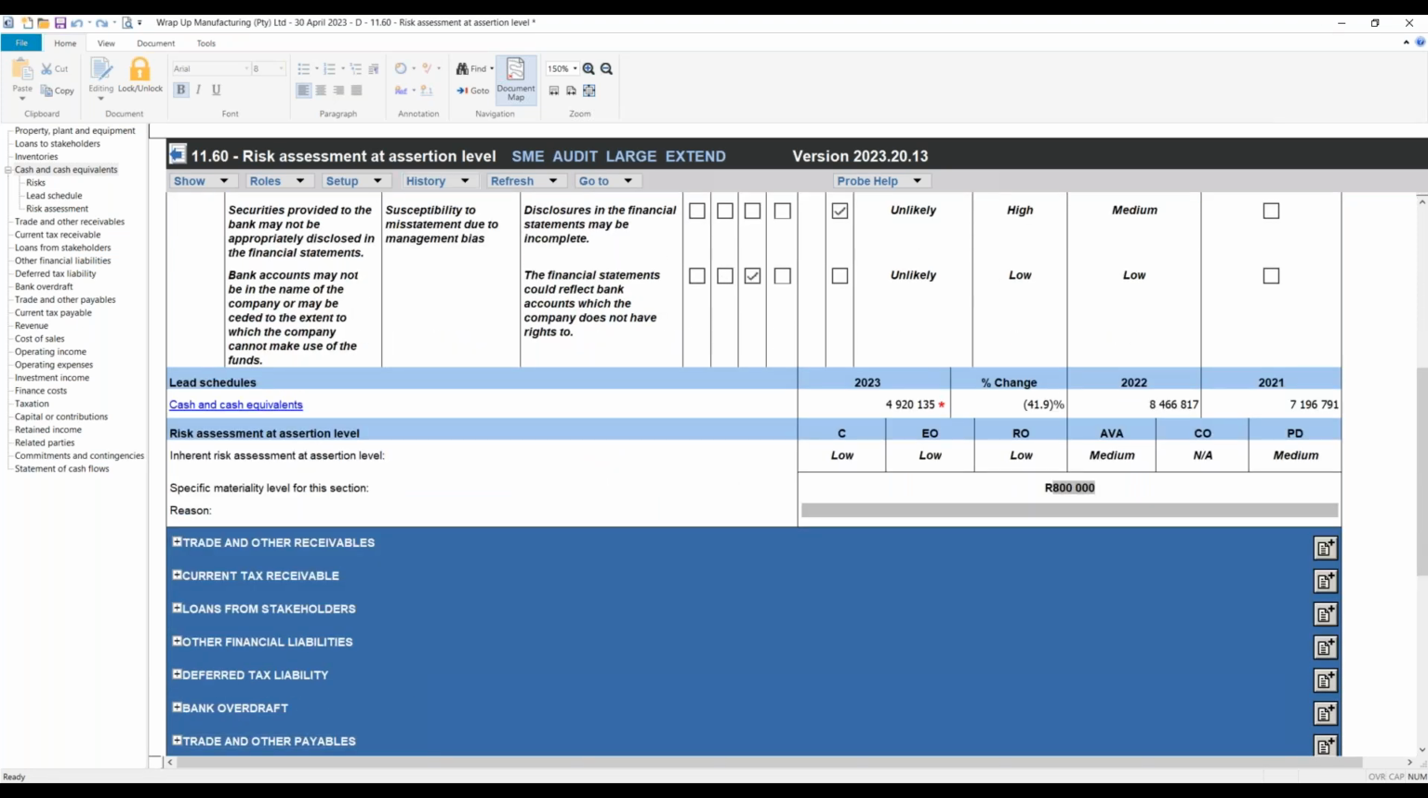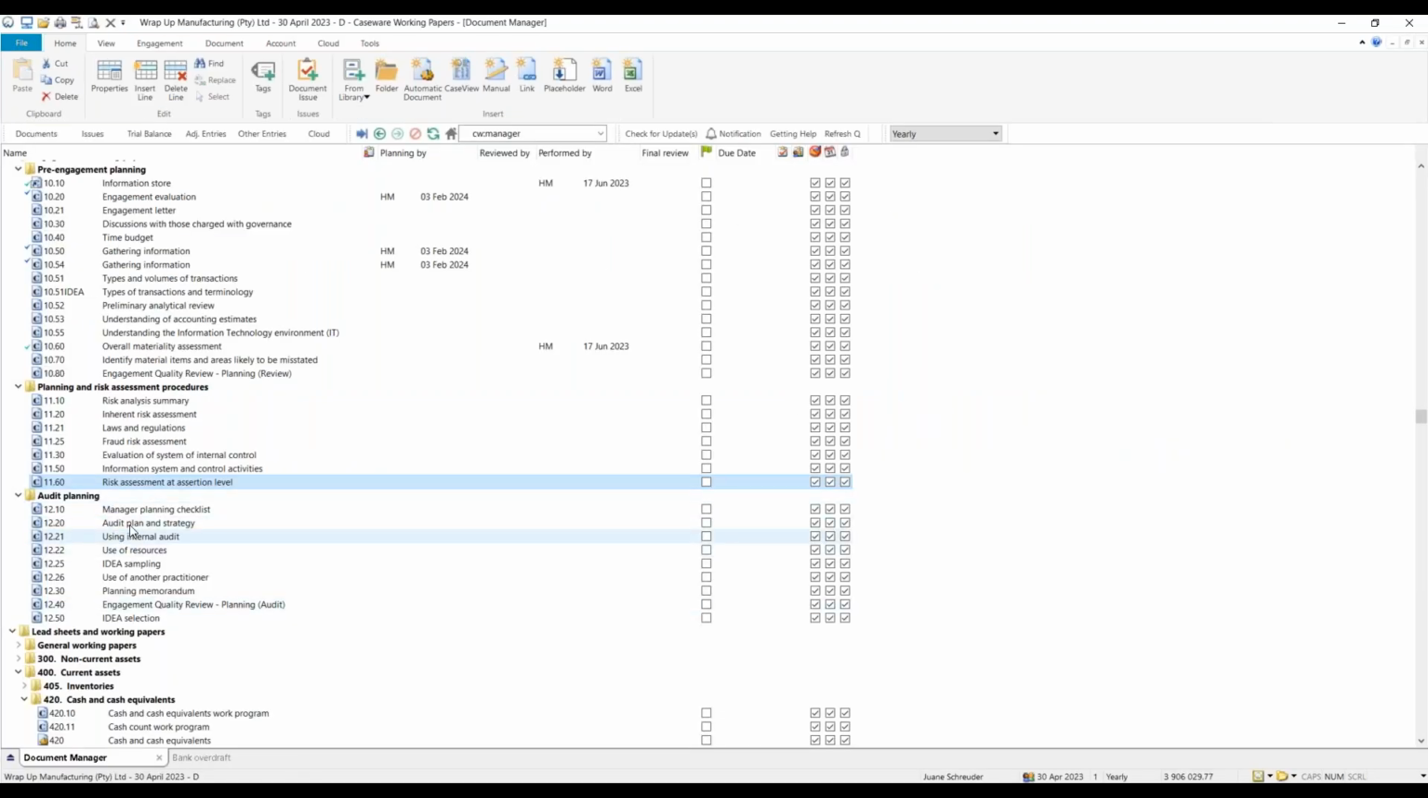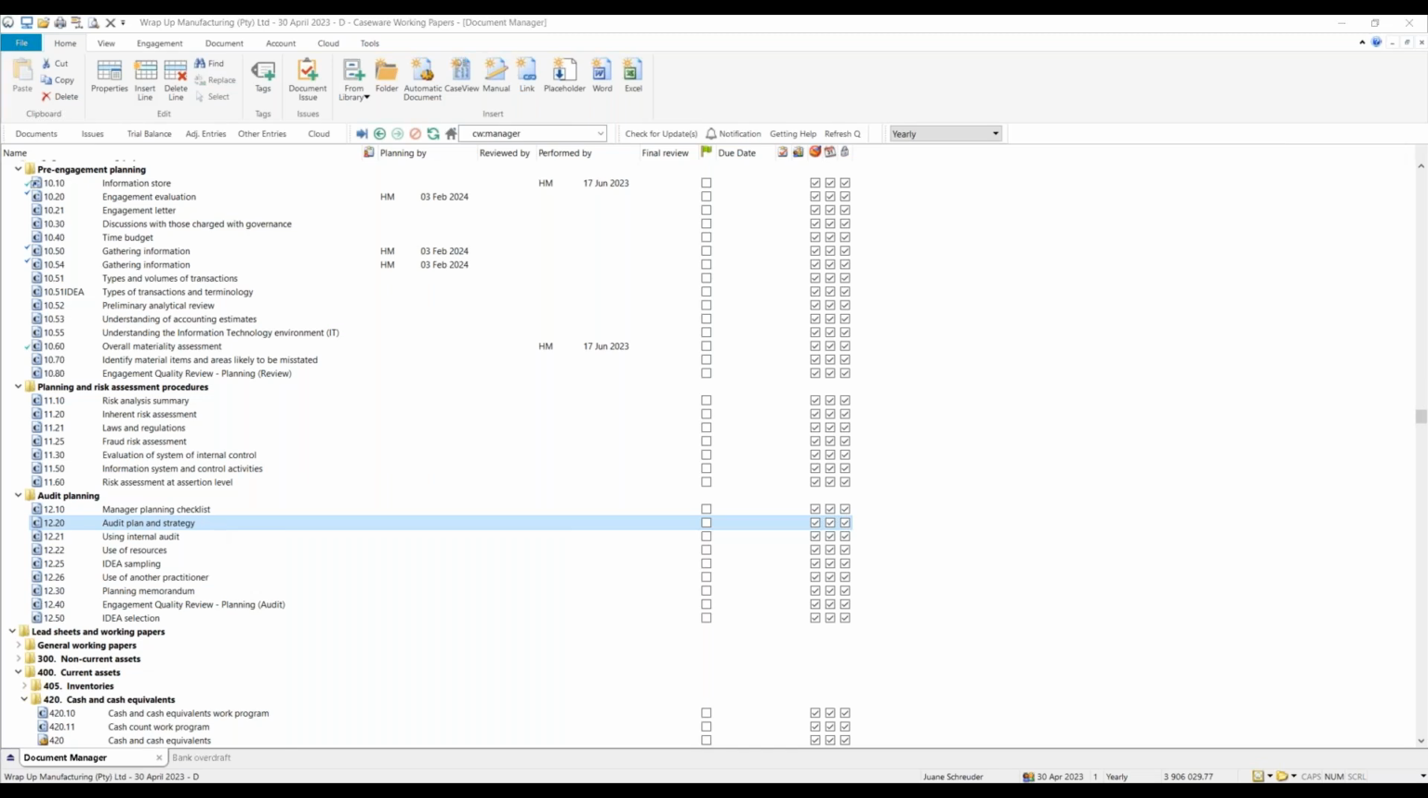Now, what's interesting then is that from 1160, we then go to 1220, which is our audit plan and strategy. If you've studied auditing, you would have had lots of questions that say, document your audit plan and strategy for auditing this section, that section, etc. So that's what we're going to have a look at in 1220, showing the plan for auditing cash and cash equivalents.